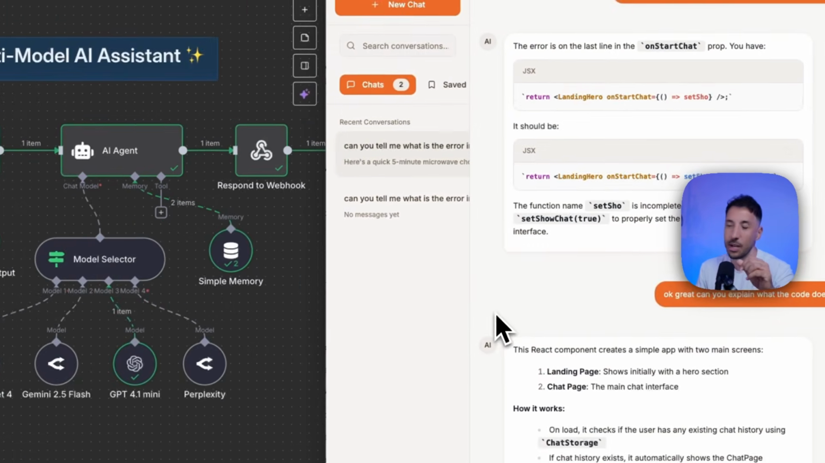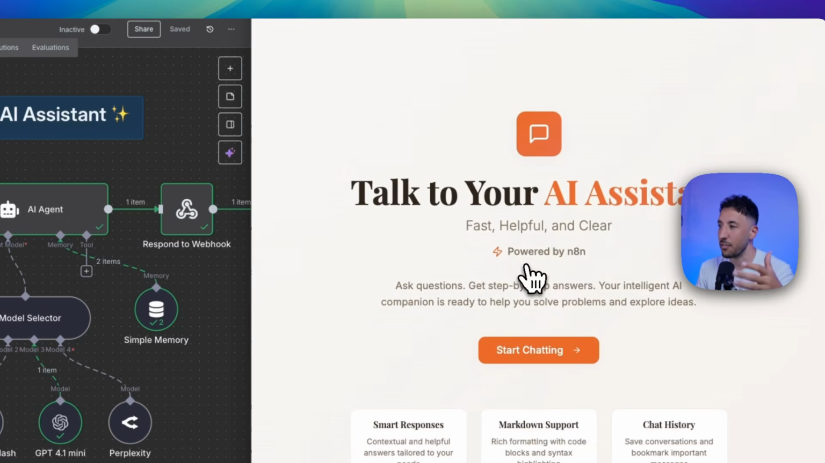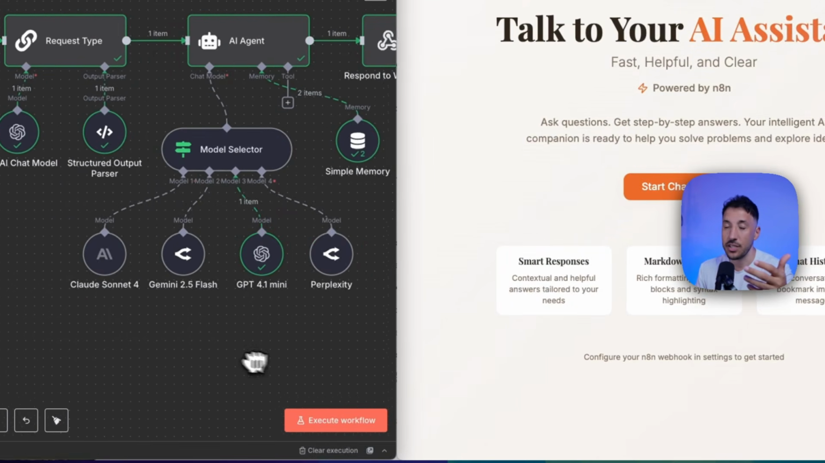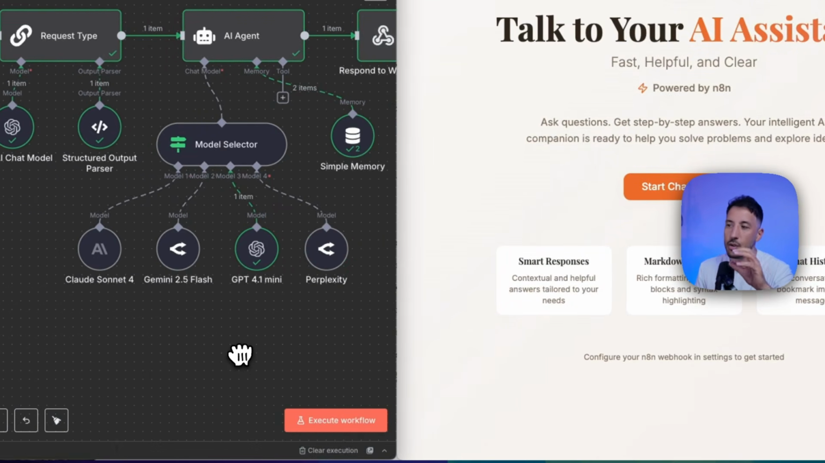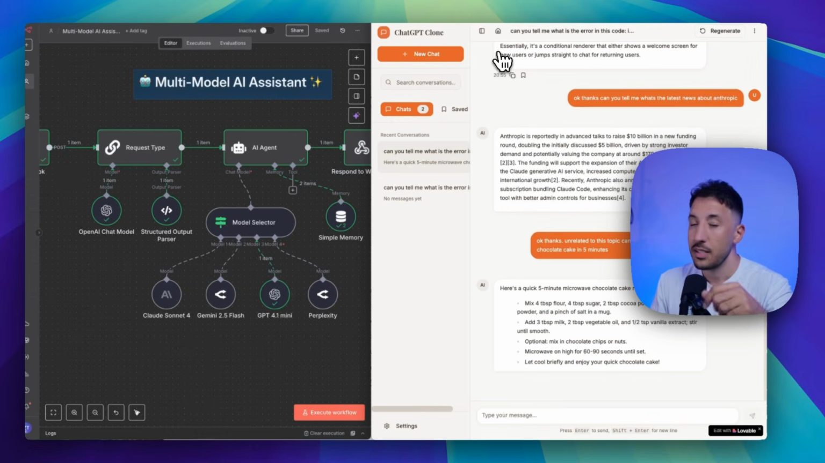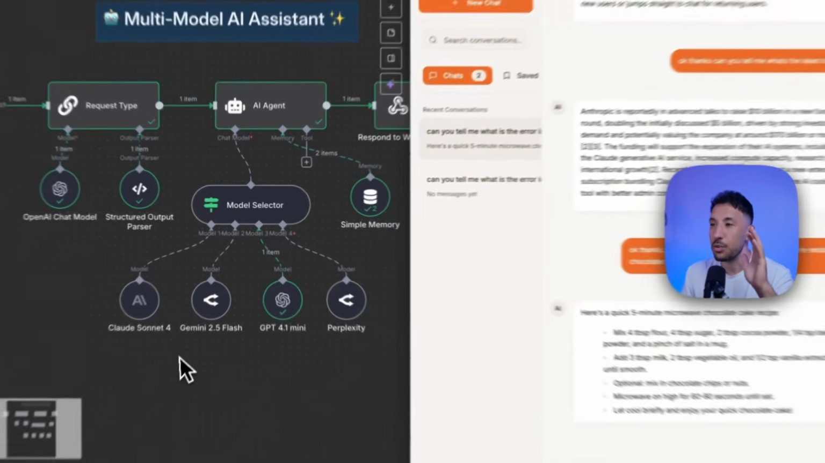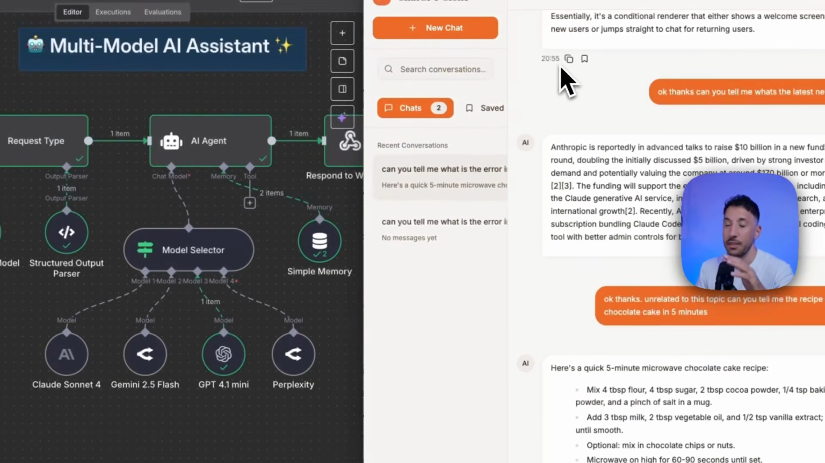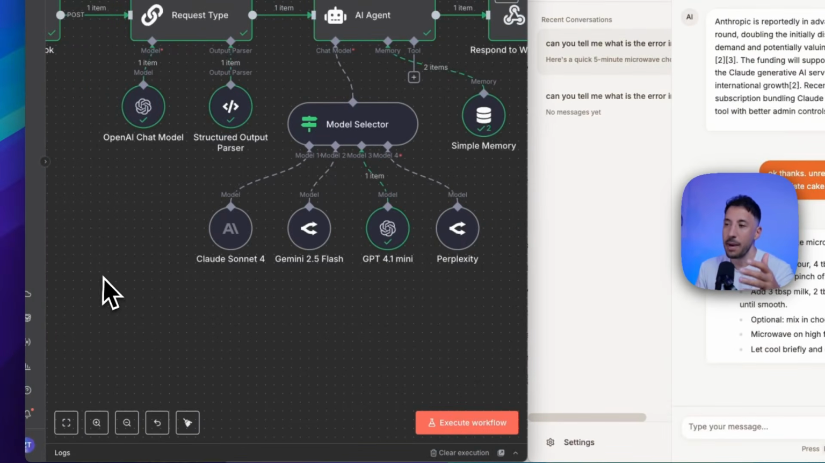That's exactly what I built here using Lovable as a front end and then n8n AI Agent as a backend that has the ability to automatically route and choose different AI models based on the question that's coming in from our front end here. This is a complete no-code solution, and I'm going to show you step by step how to build both the front end using Lovable and the backend using n8n.